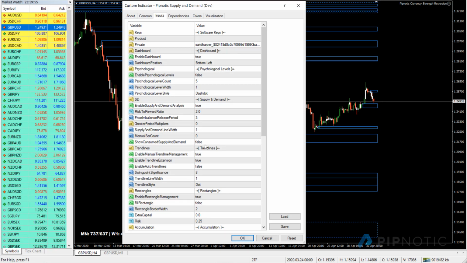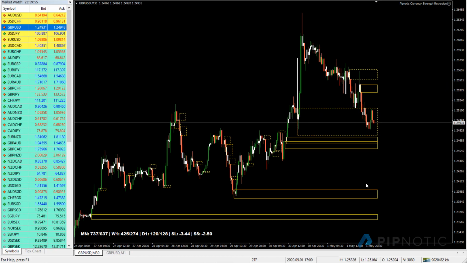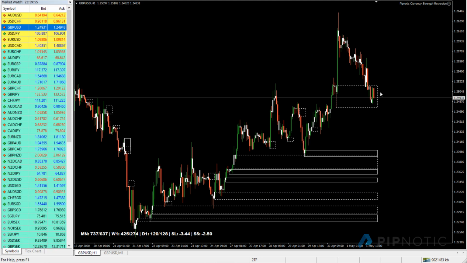Show consumed supply and demand. If I want to see where historical supply and demand was located but is no longer, which has been consumed, then I can set this to true, and I can go like this. So the software is showing me, okay, to jump to a time frame where this is working.